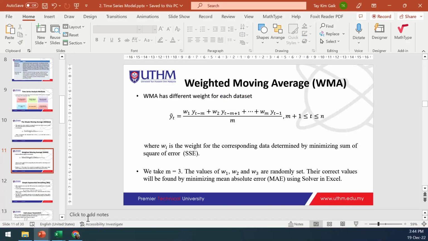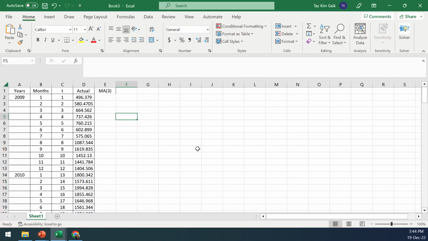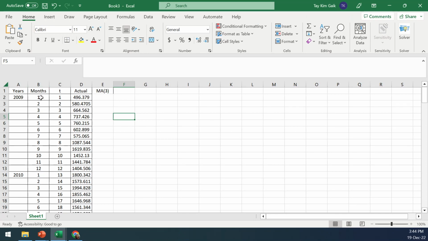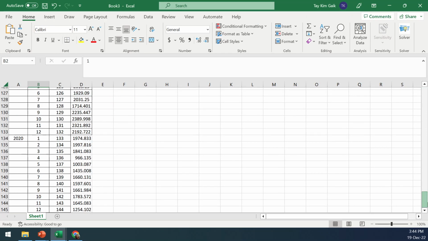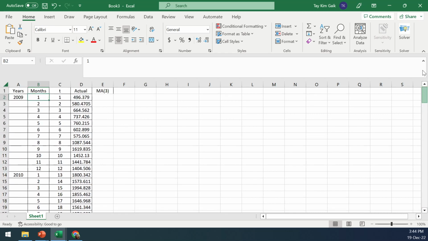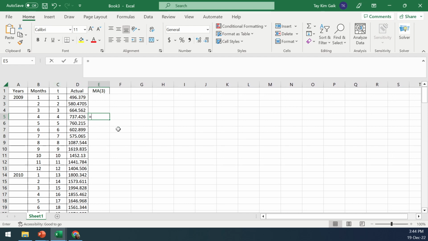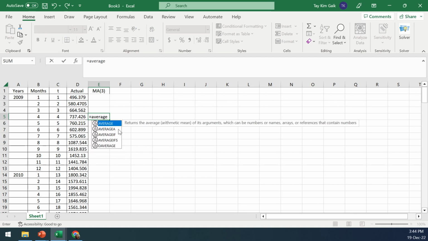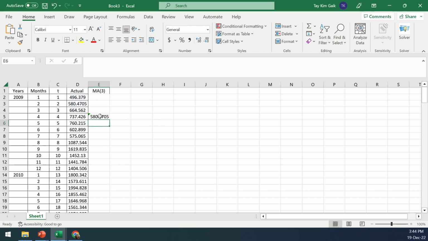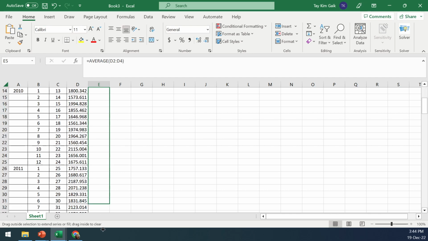So with this, we move to our data. We have the monthly UTHM electricity consumption from January 2009 until December 2020. Then we're going to use a moving average 3, MA3, meaning I'm going to use the previous 3 months to forecast month number 4. So it's very easy: the average of the previous 3 months gives us month number 4. Then you can copy the result down.